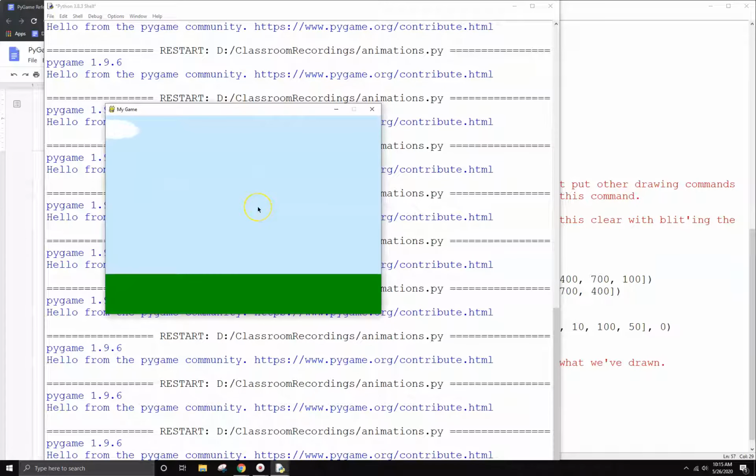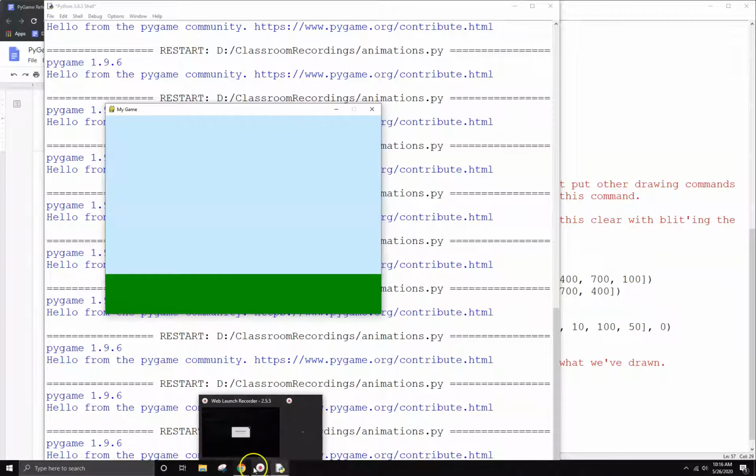There's nothing we can do. I can hit all the keys on my keyboard and nothing's going to change. That cloud's just moving across the sky. But if we have a player character that we want to move around, that's going to be slightly different. So that's what I'll show you in the next video. But for this one, you can start animating and drawing pictures and playing around with shapes.